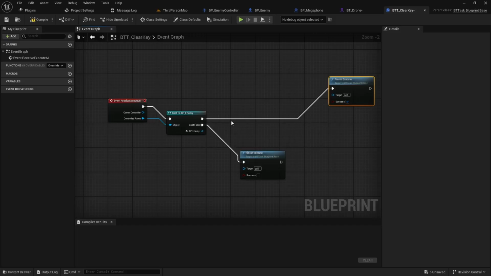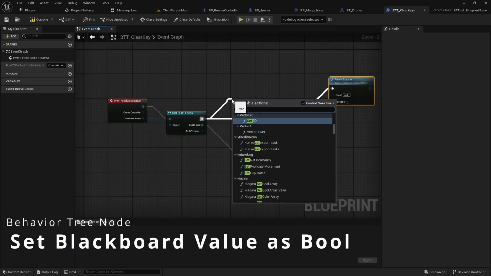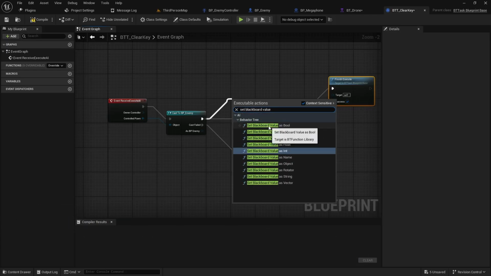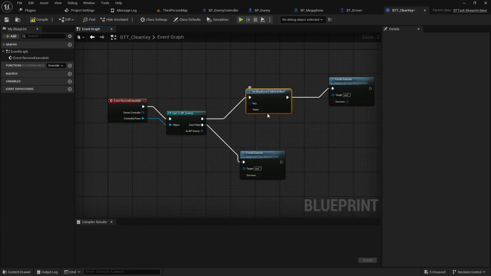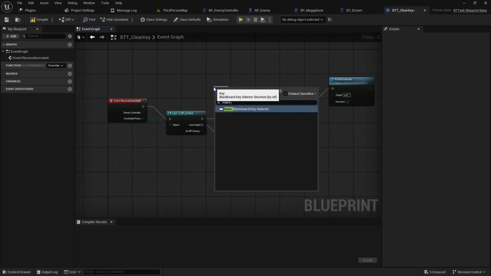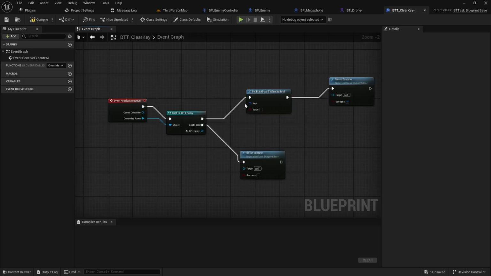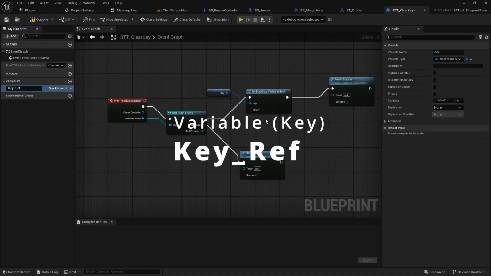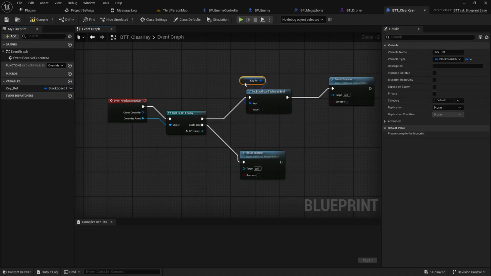We need to do something in the task. So what we can do is pull off and do a set blackboard value, and this one was the Boolean, so we'll do the bool, and we're going to set it to false, but you'll notice the key is different, so I can't make literal like I did before. What we have to do is promote that to a variable, and we can just call this our key reference, or whatever name you want to make it, it doesn't matter.